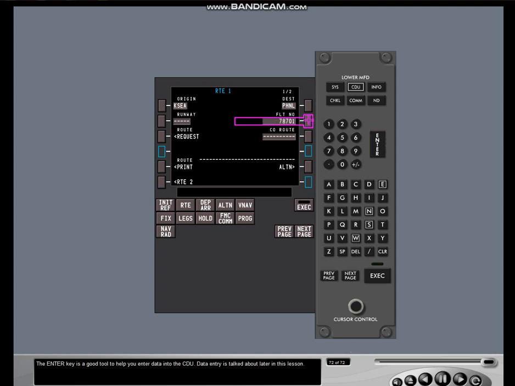The Enter key is a good tool to help you enter data into the CDU. Data entry is talked about later in this lesson.